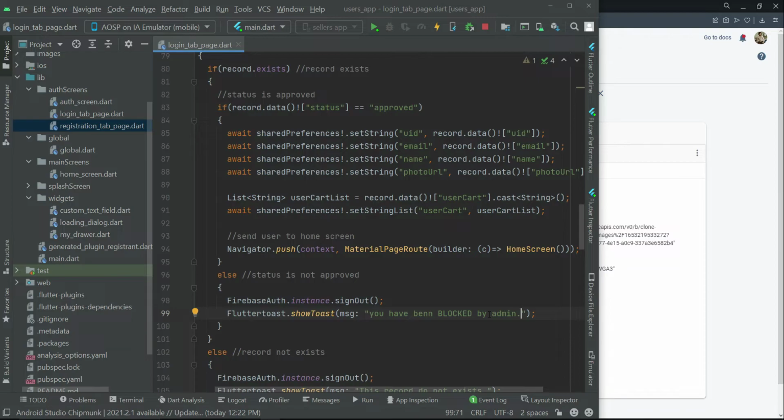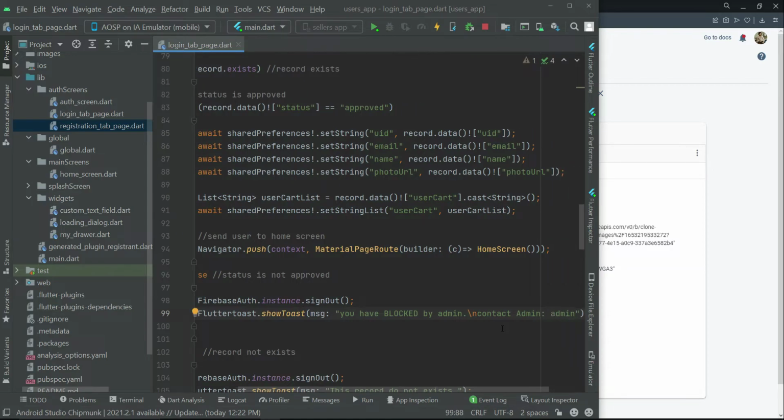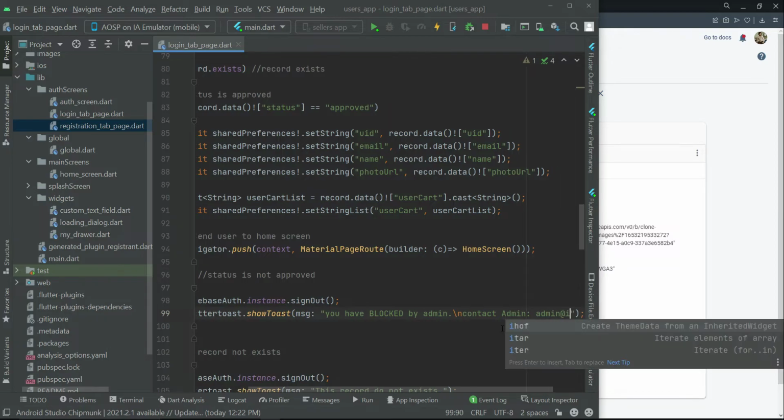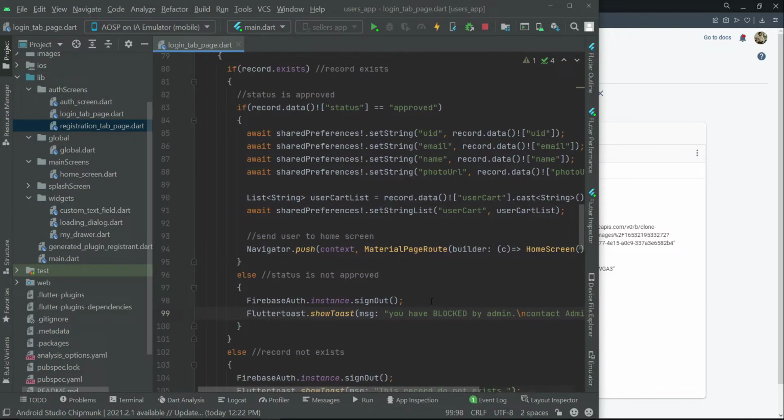For example, let's say you have been blocked by admin, then \n, and in the next line we will say contact admin, and then write the admin email. For example, let's say the company admin email is admin@ishop.com. So we tell the user contact admin, and this is the admin email, admin@ishop.com. So yeah, that's it. Now let's test the app again.